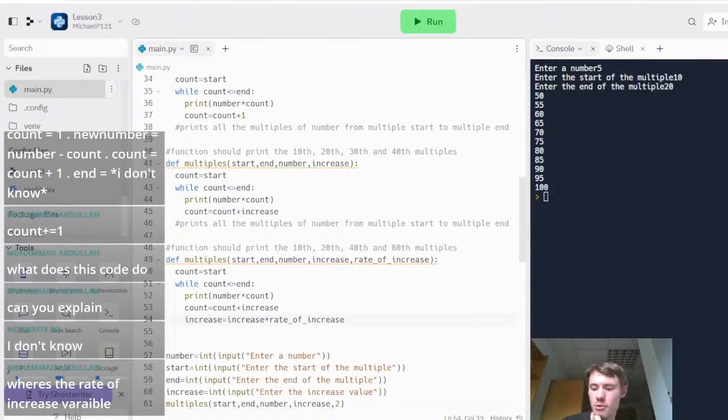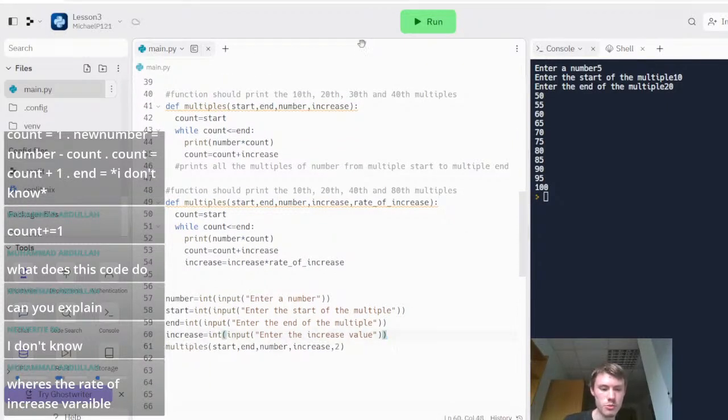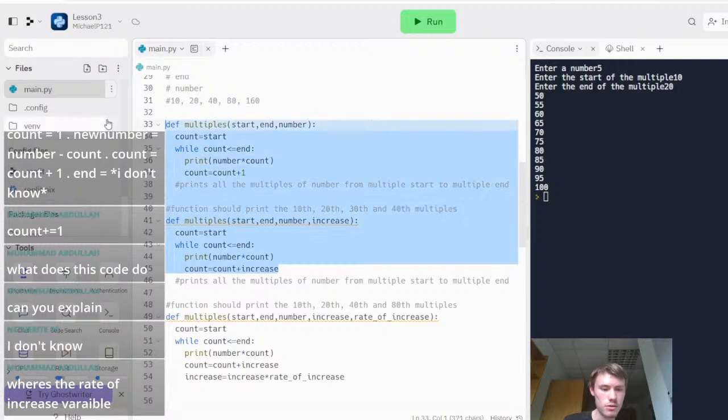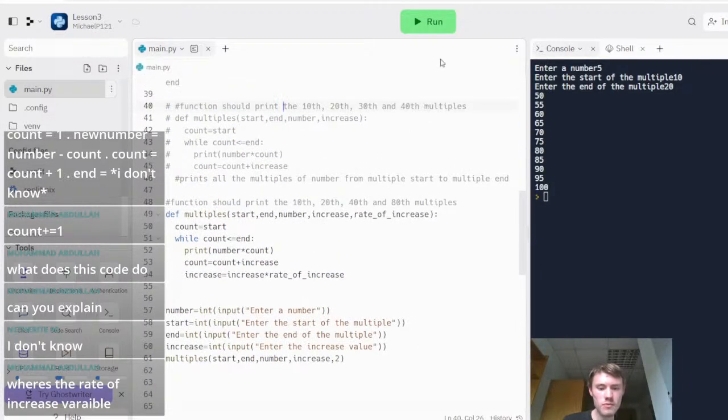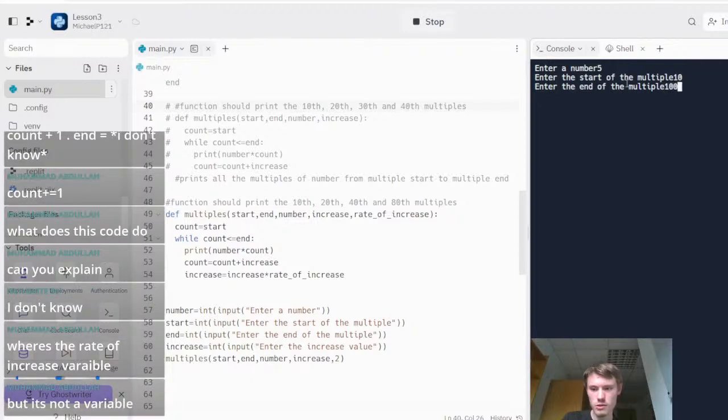Okay, yeah, Mohammed, with the rate of increase variable, so you can ask for this as an input as well if you want. I should probably run this as well just to illustrate this working. So this will still work here. Let me just show you. We'll do this. And we'll have the increase value of 3. So this still works even if we don't ask for an input.